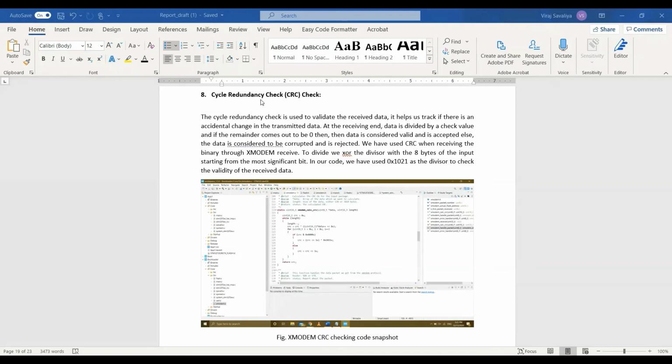And in CRC, it is a polynomial division. So when a binary is sent through the X-modem protocol, the starting 8 bytes of the input, starting from the most significant bit, are taken, and those are XORed with a fixed check value. And you can see that we are using a fixed check value, which is 0x1021 in our code, and we are dividing the 8 bytes from the input. So this division is done, and if the remainder comes out to be 0, the data coming in is valid.